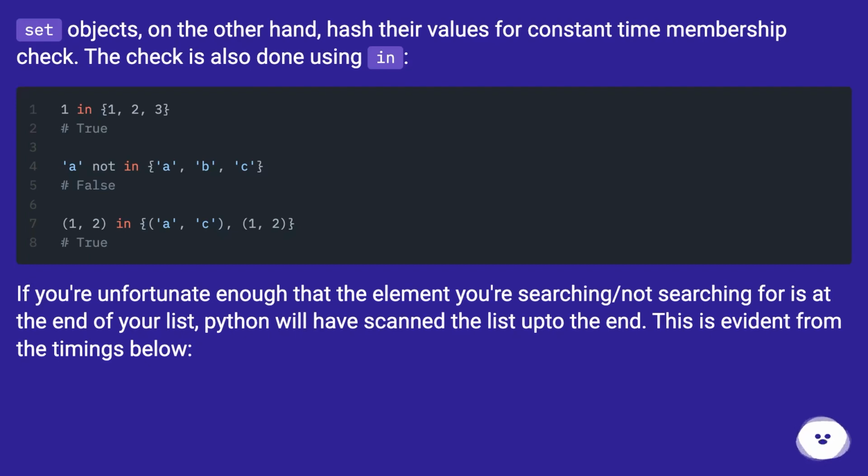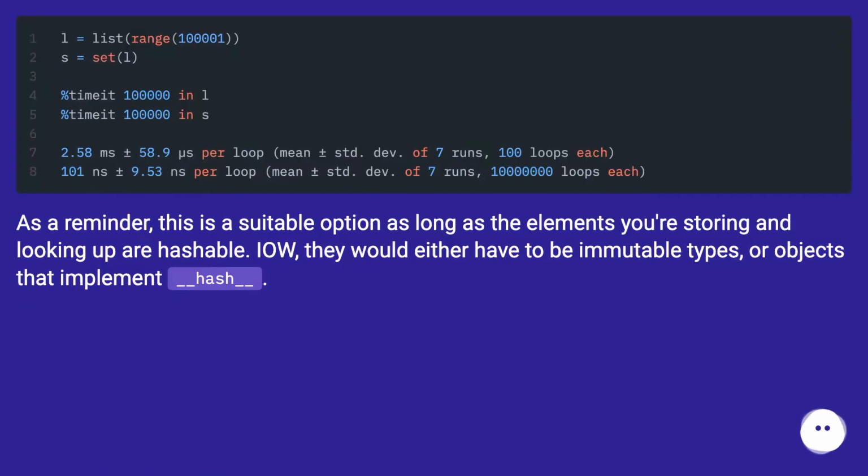If you're unfortunate enough that the element you're searching for is at the end of your list, Python will have scanned the list up to the end. This is evident from the timings below. As a reminder, this is a suitable option as long as the elements you're storing and looking up are hashable, i.e., they would either have to be immutable types, or objects that implement __hash__.